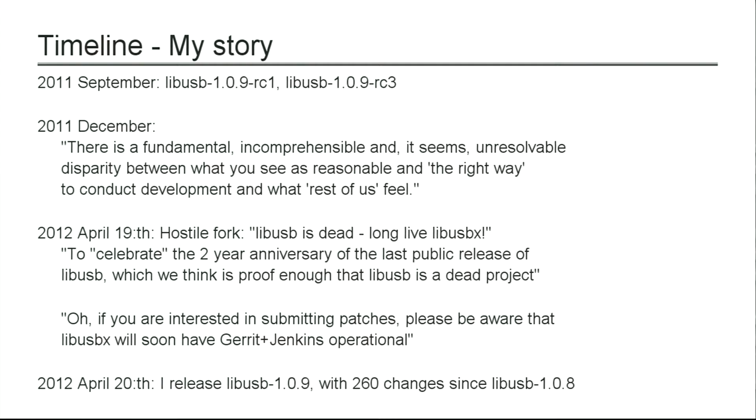I kept pushing forward. I can be pretty stubborn sometimes, so I kept pushing forward and just trying to work on the code and trying to get the Windows support into shape and finally made a release candidate, the first one in 2011.